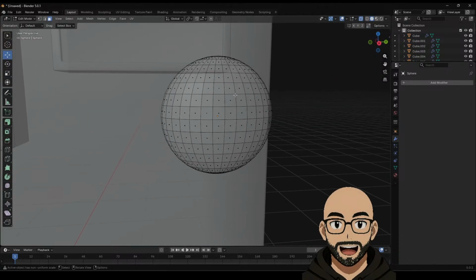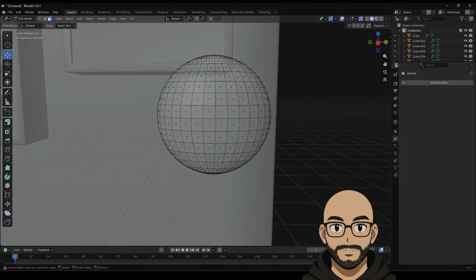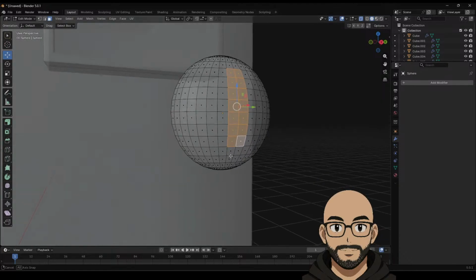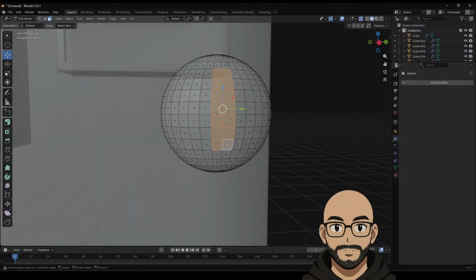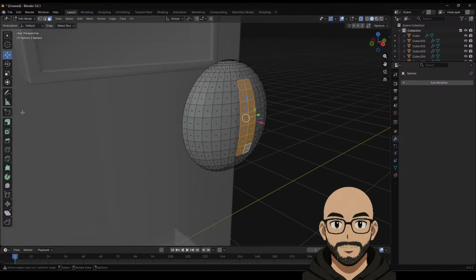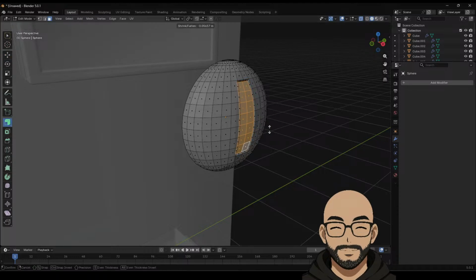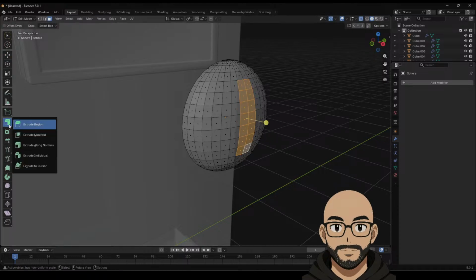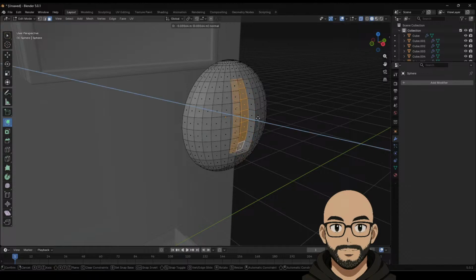And I can just actually, yeah, let's select these. And select these. And let's just extrude in. Oh, it's a manifold, to see if that's any better. Yeah.